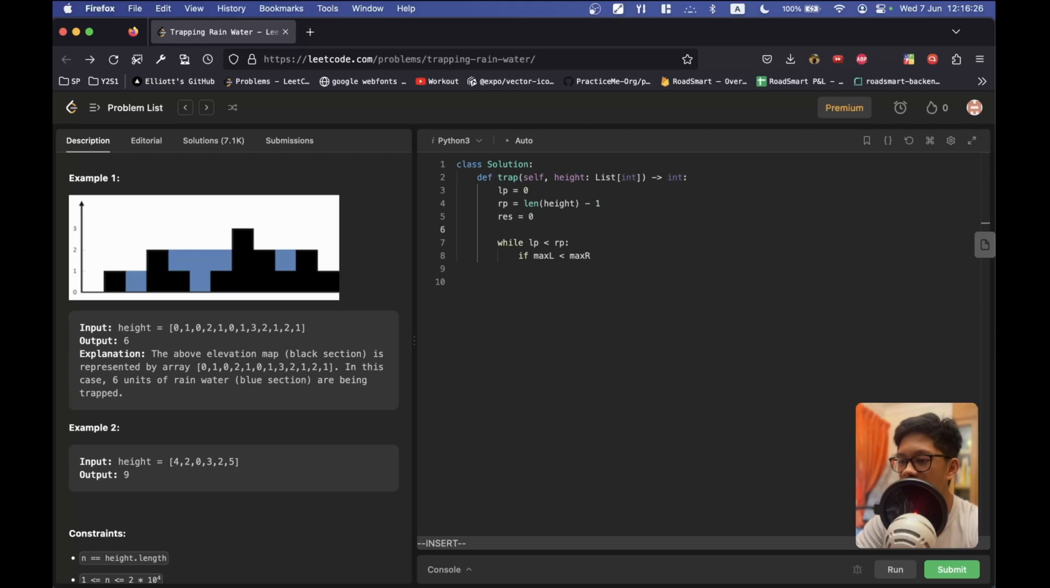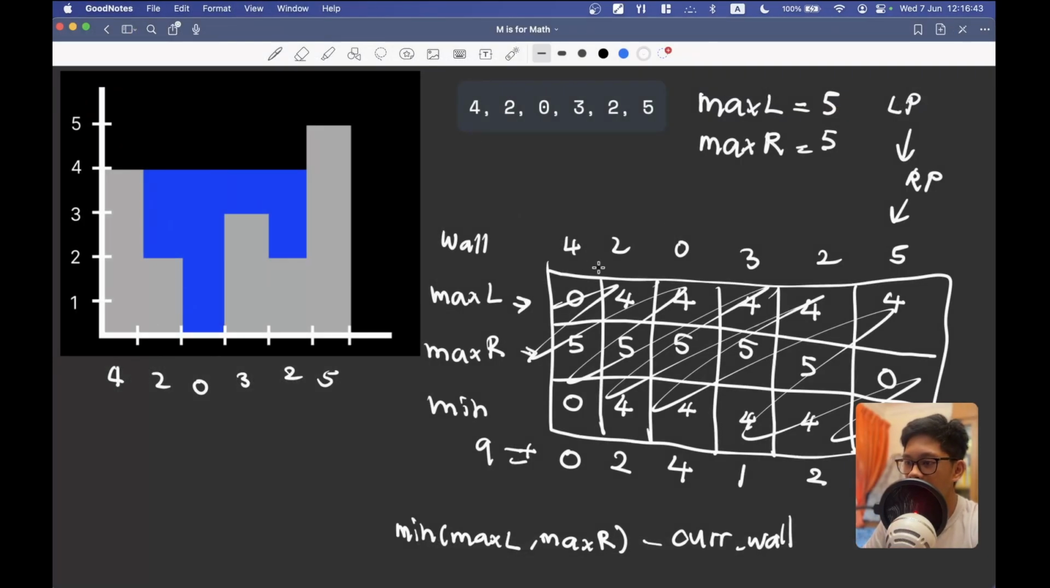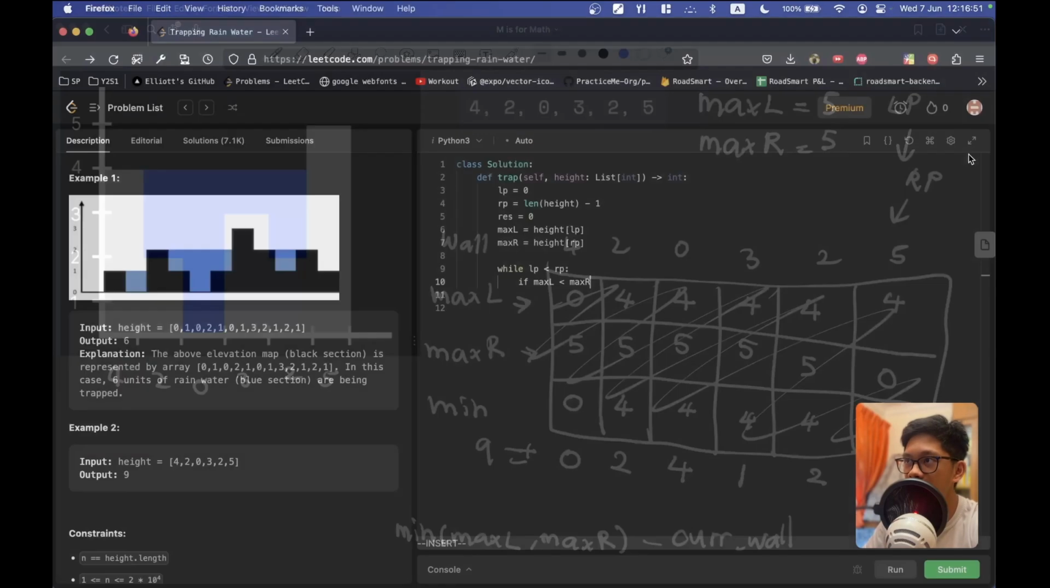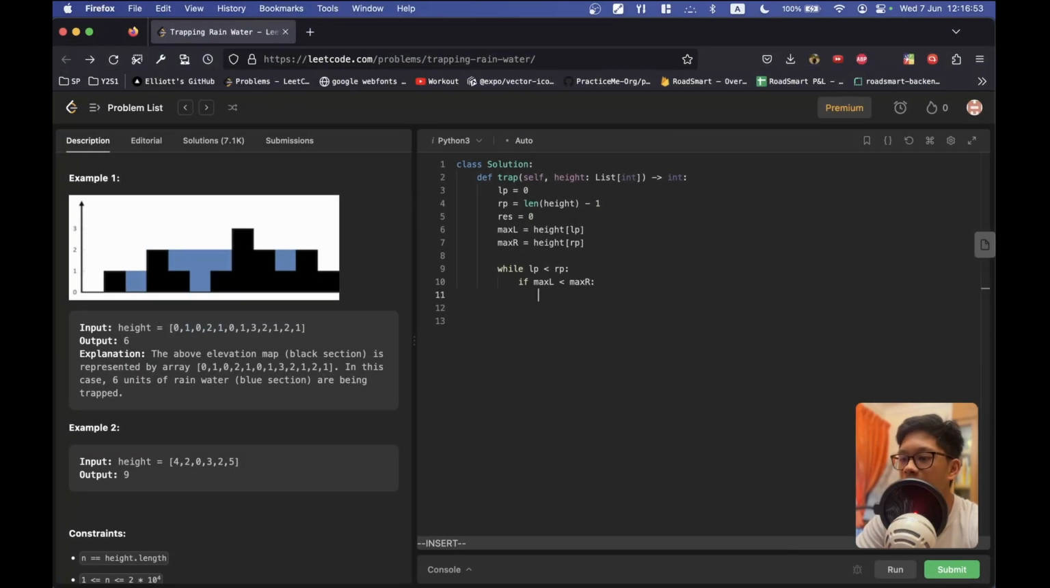So we also want to initialize 2 variables to keep track of the maximum left and maximum right wall we have seen, right? So we're going to initialize max L to the height of the left pointer, and max R is going to initialize to the height at the wall at the right pointer. So if max L is bigger than max R, right, we want to do the comparison here at the max L part. But if the maximum right value is smaller than the maximum L value, we do the comparison on the right pointer. So first, if max L is smaller than max R, we want to increment the left pointer first by 1.